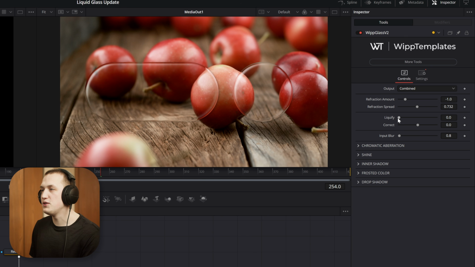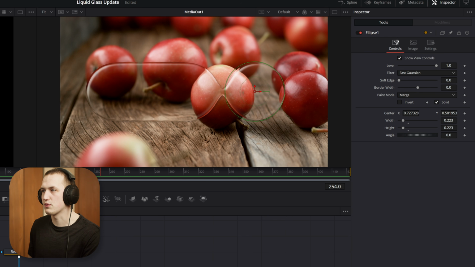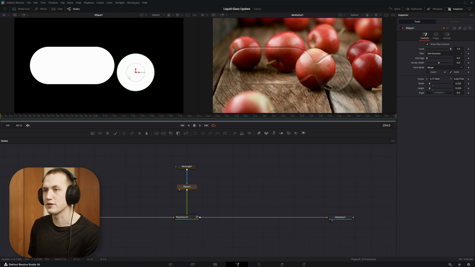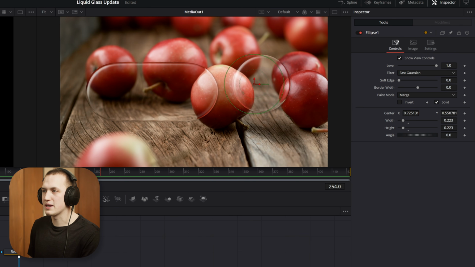This one also has a new liquefy effect, and if I bring this up and then grab the ellipse and drag this close to the rectangle, you can see it's going to merge these together even though that's not happening in our original mask. This allows you to get that really cool separation or joining effect that you see in the Apple animations without having to spend a ton of time setting that up.